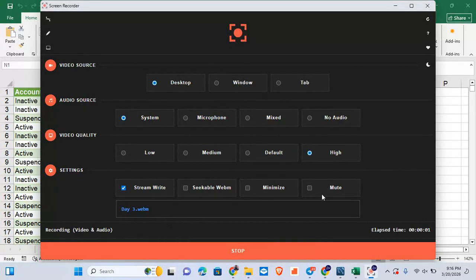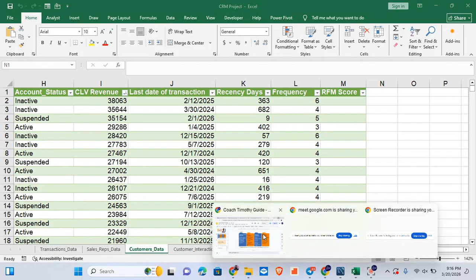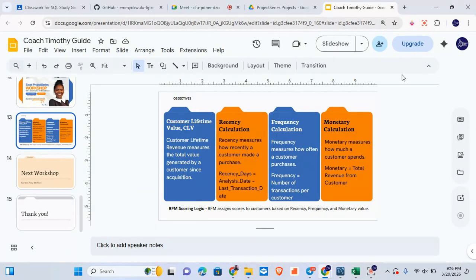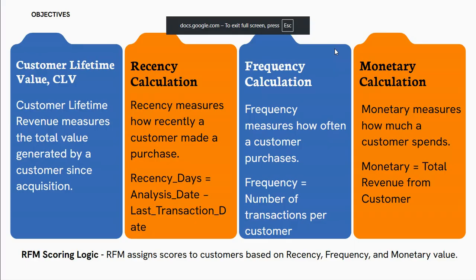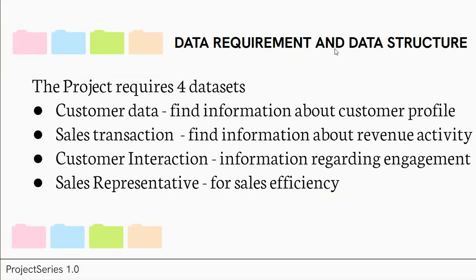Let's start with a recall of where we're coming from. Our journey started from trying to understand what a CRM is and how to handle a CRM project as an analyst. We were given four files: the customer data, sales, customer interaction, and the sales rep.